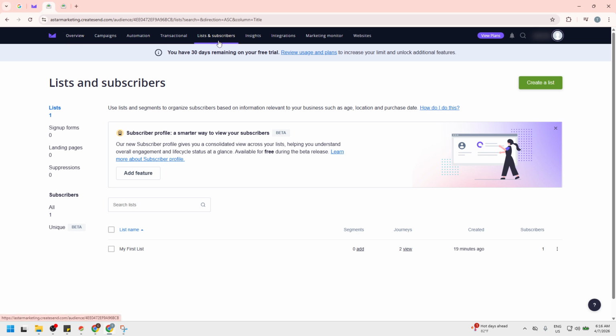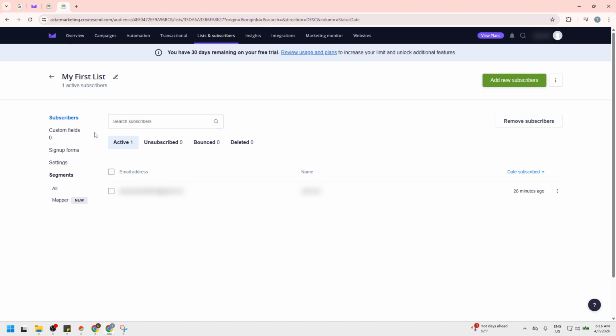From the main navigation, go to Lists and Subscribers. This is the hub where all of your audience lists live. Find the list you want to manage and click the specific list name. Taking a moment to confirm you've selected the right list will help prevent removing a contact from places you didn't intend. Inside the list, look for the option labeled Remove Subscribers.